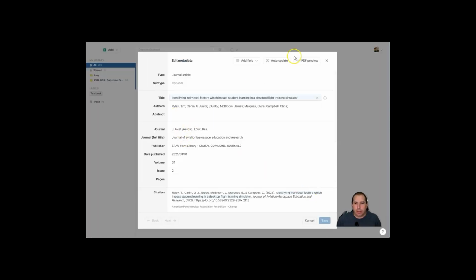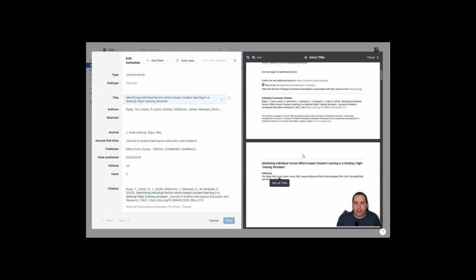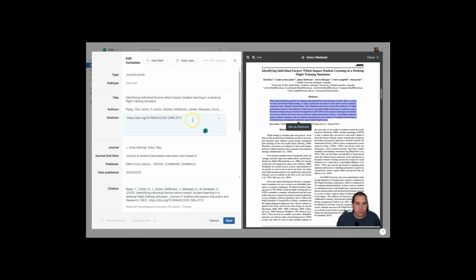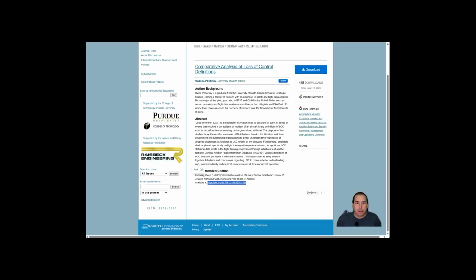So we see there's no abstract in here. If you load the PDF preview, you can see you can highlight stuff. So what I usually do is I will grab Control C and Control V, the highlight. Sometimes it works, sometimes it doesn't. If not, just open it up separately and copy and paste the article in there.